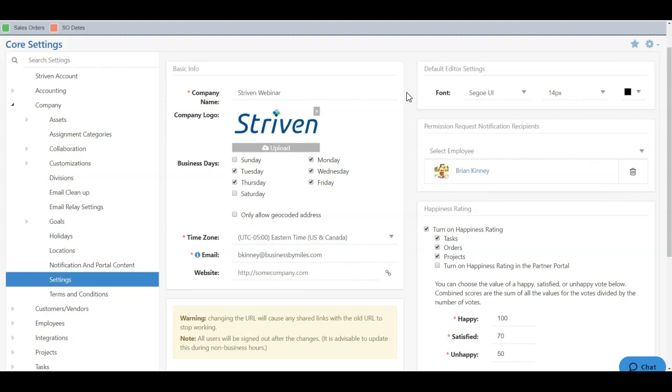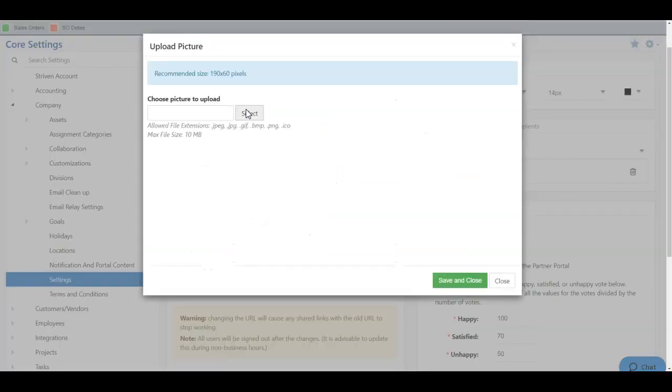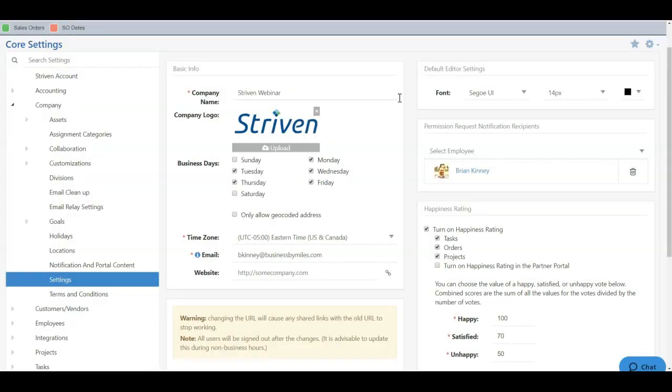in your Striven system. Options here will allow you to enter your company name, upload a company logo, and you can do so by clicking the Upload button and choosing a file from your computer to upload. Allowed file extensions are listed here, and the max file size per file uploaded is 10 megabytes. Once choosing Save and Close, you'll be able to see your logo provided here.